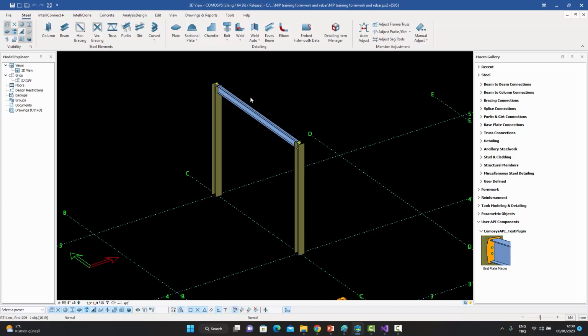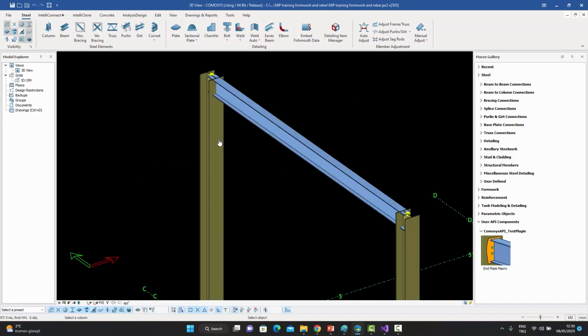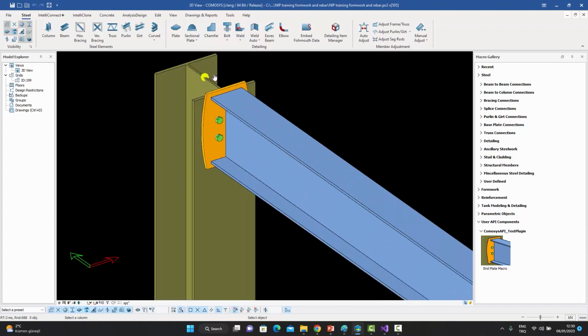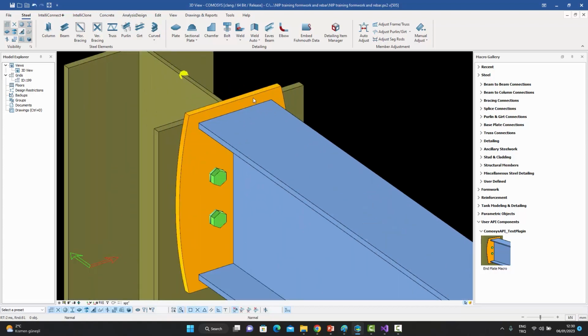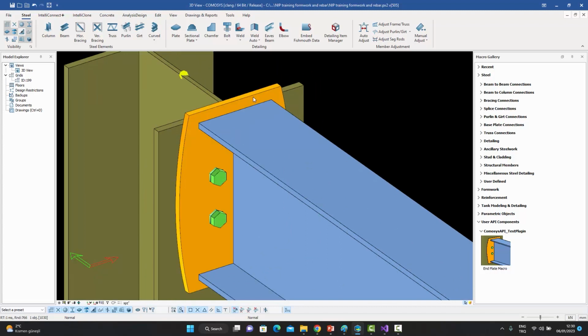All you need to do is, it works just like a macro. You click on the button. This is a very simple end plate connection between a column and a beam. You select the column, you select the beam, and the macro is created. Once again, it has all the features. You can press M and the macro button will be selected. It works just like a local COMOSYS macro, which you have already seen.